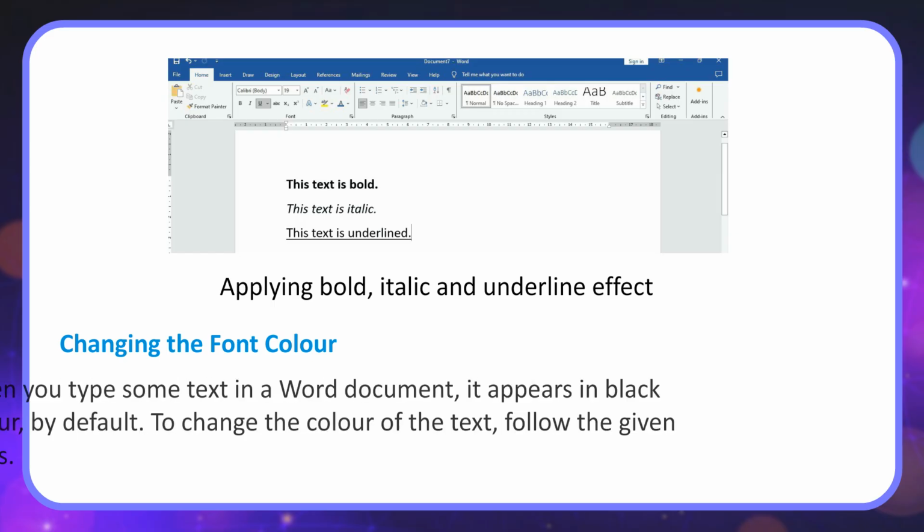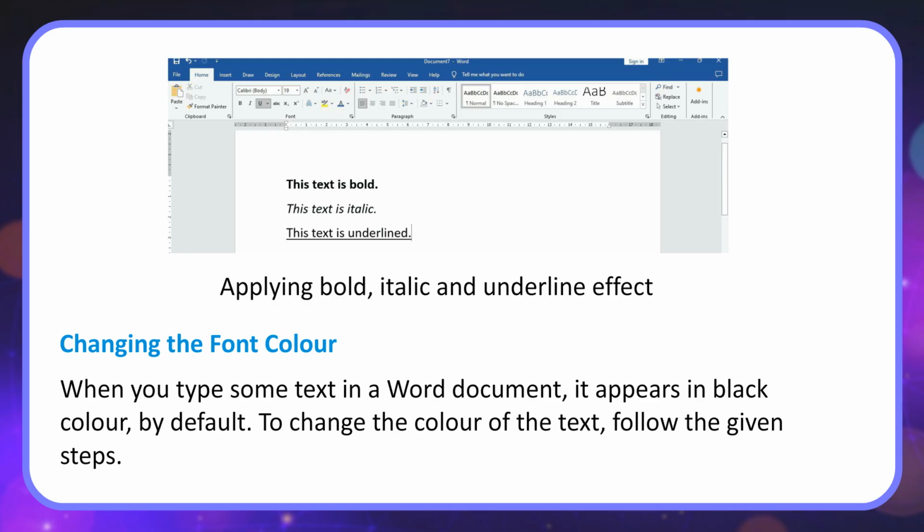Changing the font color. When you type some text in a Word document, it appears in black color by default. To change the color of the text, follow the given steps.